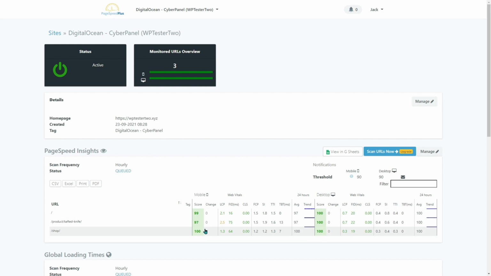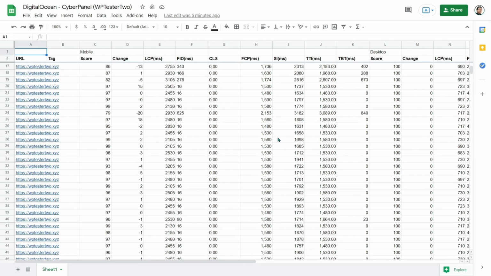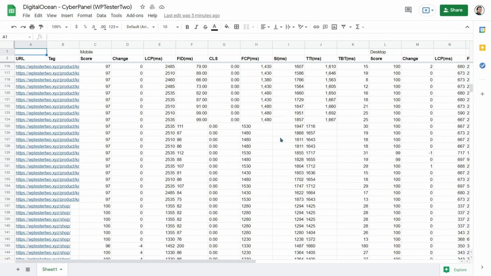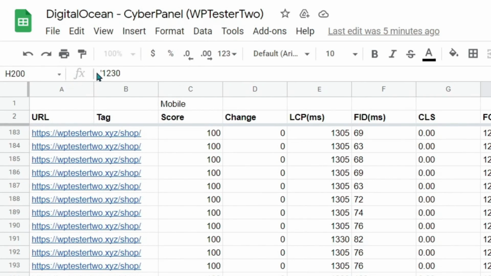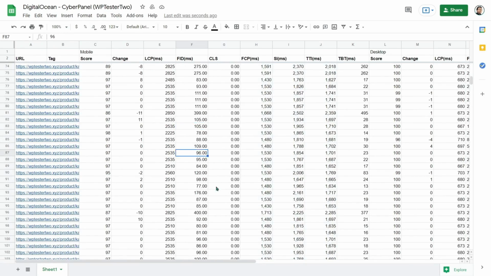Now, what is shown here is the most recent test results, and if we want an average, we've got to visit the Google Sheets. As you can see, there is a lot of data, and I can't really get an average because some cells have this inverted comma. So let me fix this, and I will come back to it.